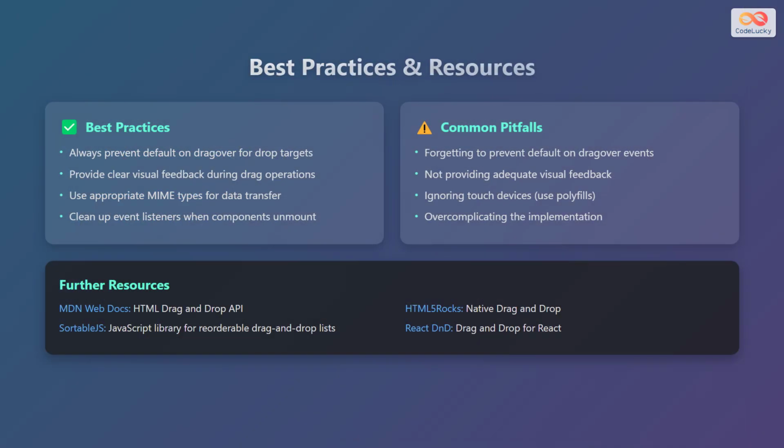Let's look at the best practices for HTML drag and drop. Always prevent default on dragOver for drop targets. Provide clear visual feedback during drag operations. Use appropriate multipurpose Internet mail extensions types for data transfer, and clean up event listeners when components unmount. Some common pitfalls are forgetting to prevent default on dragOver events, not providing adequate visual feedback, ignoring touch devices, and overcomplicating the implementation. For further exploration, you can refer to the given resources.